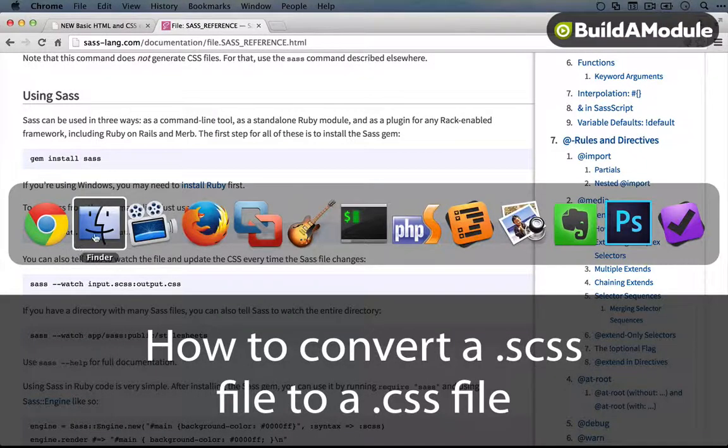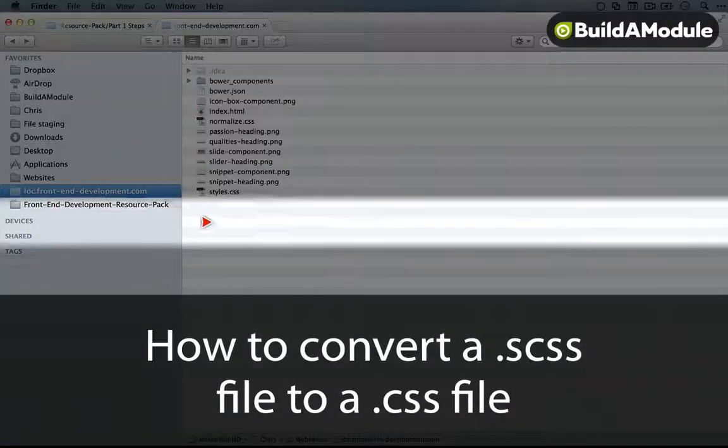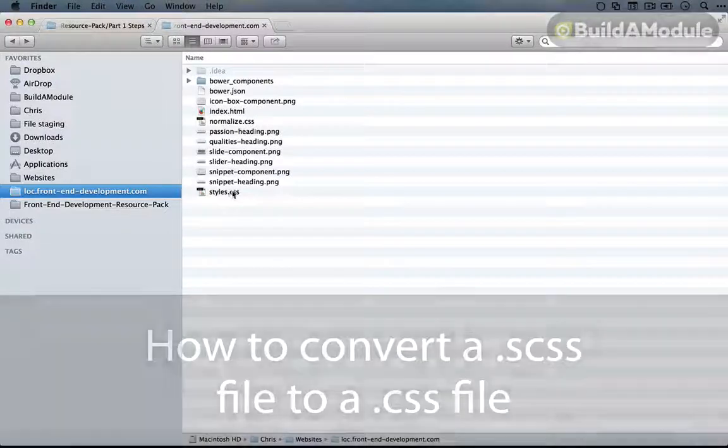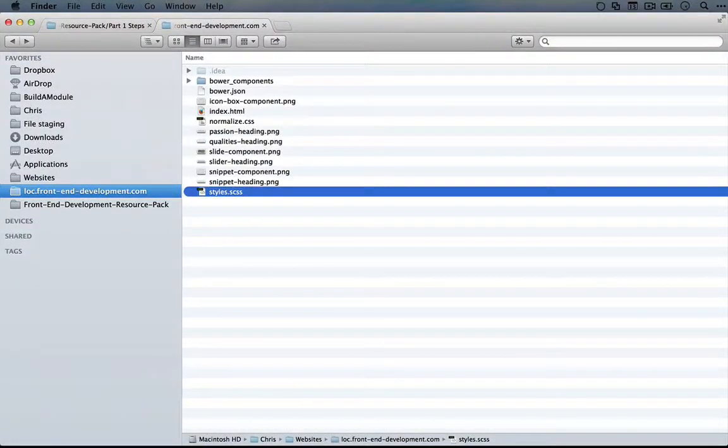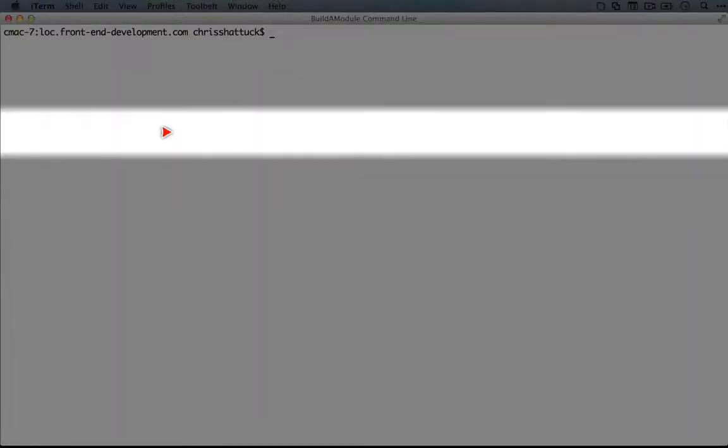So I'm going to go back to our project folder, and here we have styles.css, and I'm going to rename it styles.scss. And then on the command line, I'm going to make sure that I'm in this folder. It looks like I'm already here, but if you're not, you can use the cd or change directory command in order to move over to it.